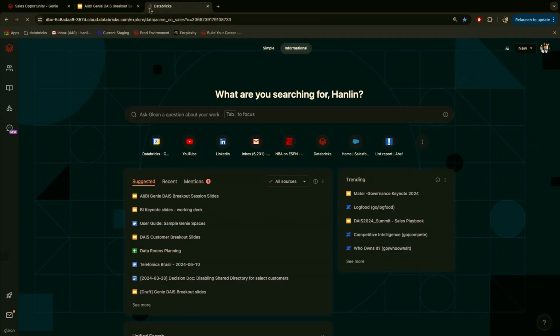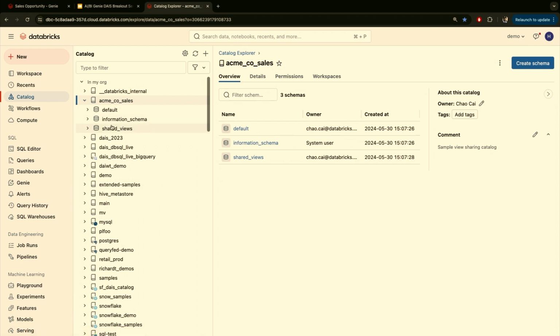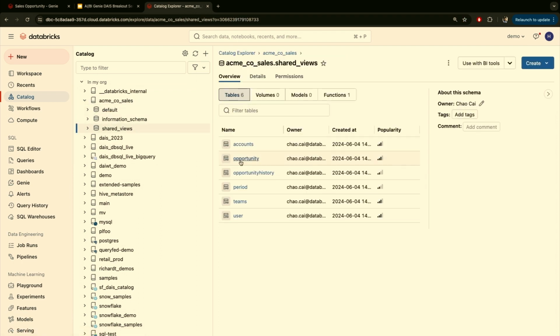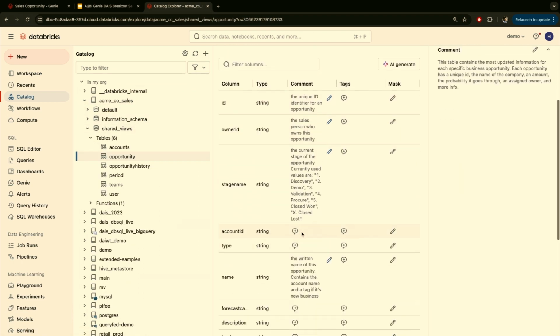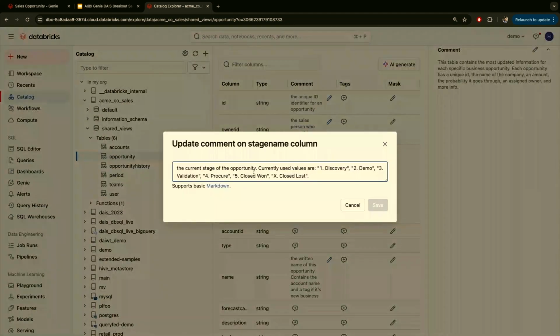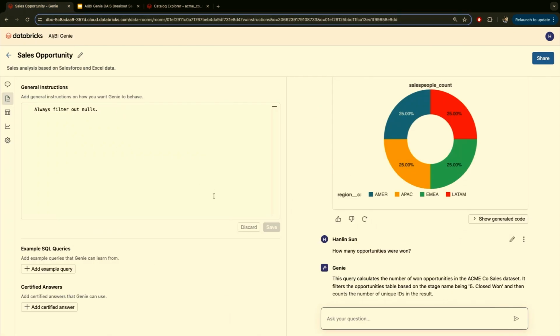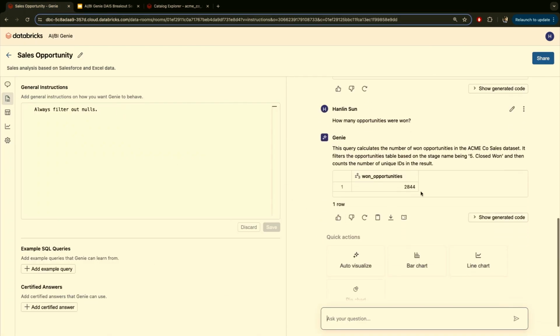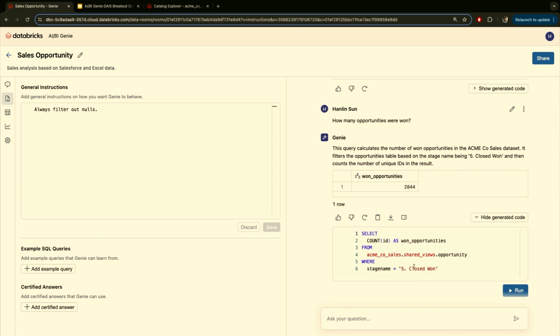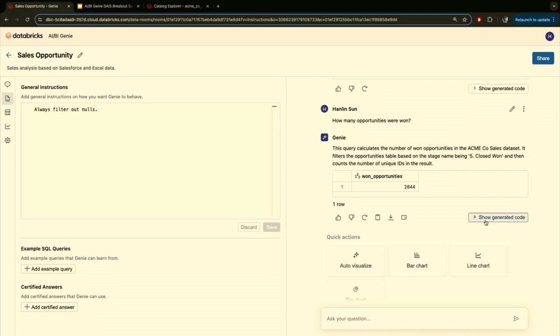If you looked at the data that we had before in shared views, opportunity, the stage name definition actually says the current stage of the opportunity. Currently used values are discovery, demo, validation, procure, close won, close lost. This gives Genie the awareness that these are the valid values to match for. So if I go back here, it says, okay, one probably matches to close won. And that's exactly what it does. It does a where clause equal to close won.